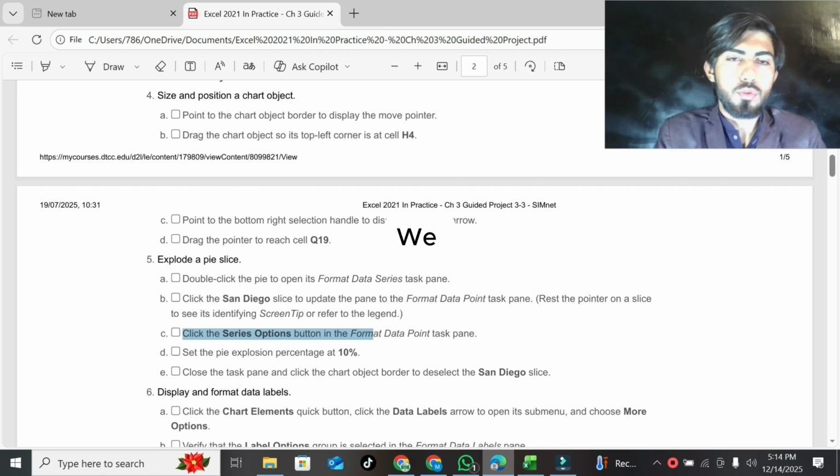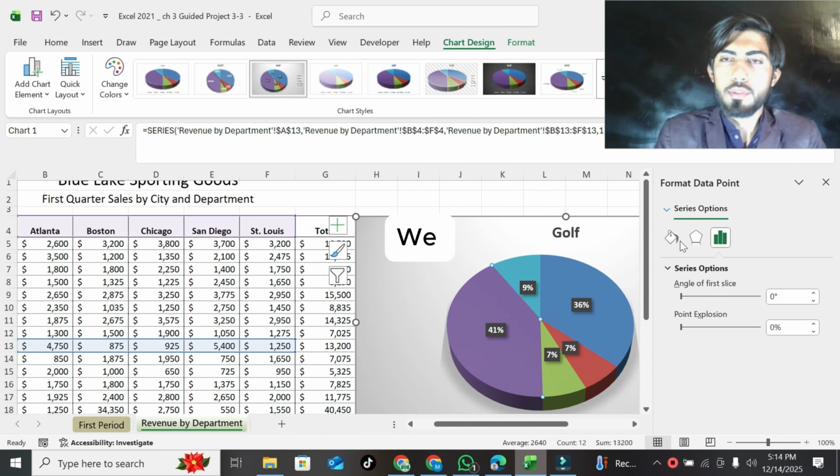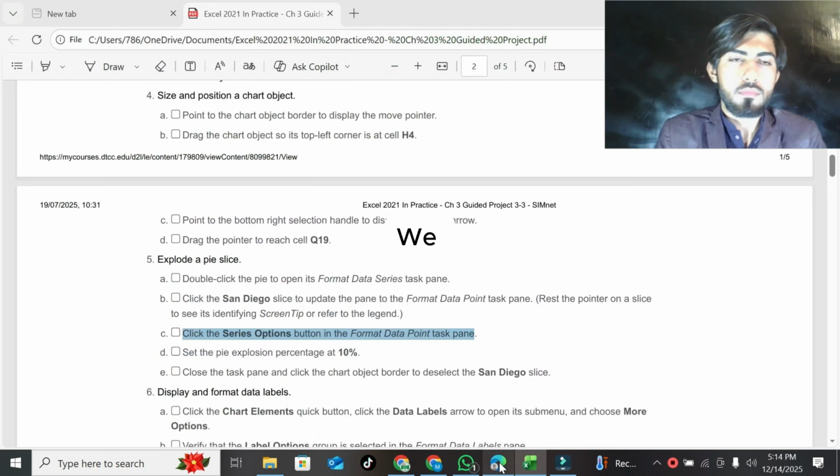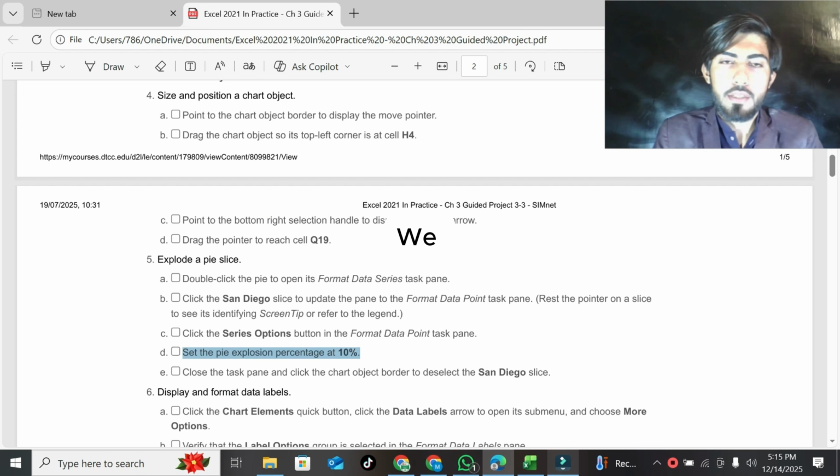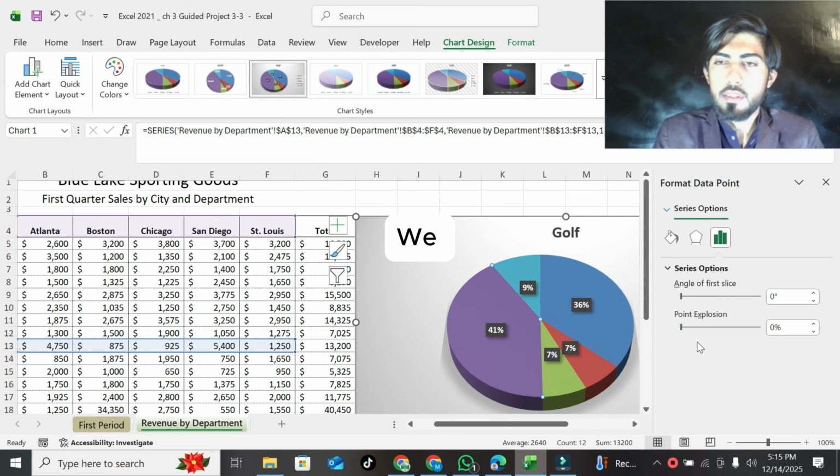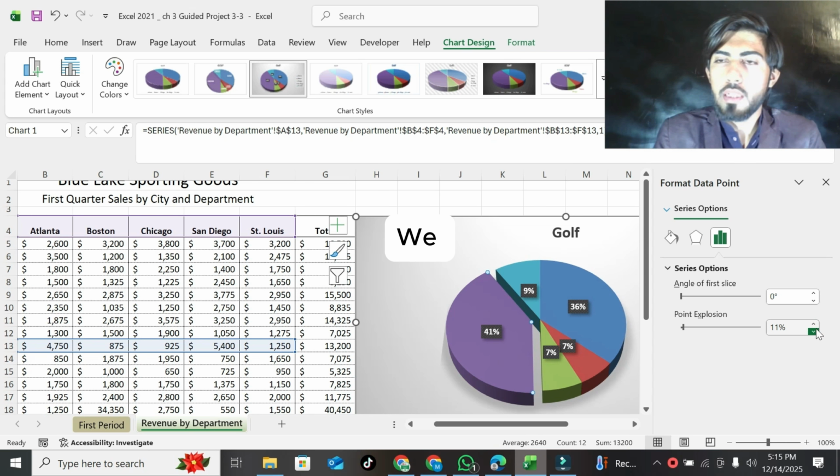Now I'm going to do part C. Part C is click the Series Options button in the Format Data Point task pane. So click the Series Options button. Part D is set the Point Explosion at 10%. So this is Point Explosion, and this is the angle of first slice, 0 degrees. So Point Explosion will be 10%.